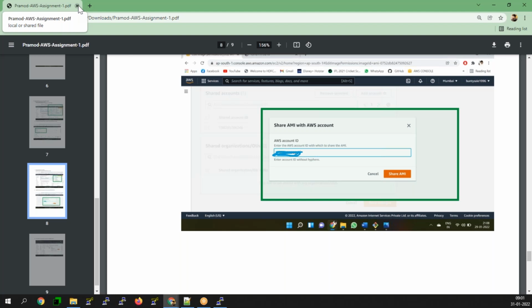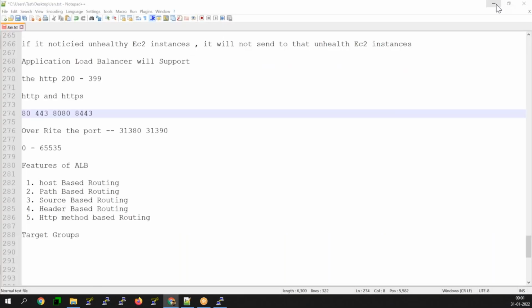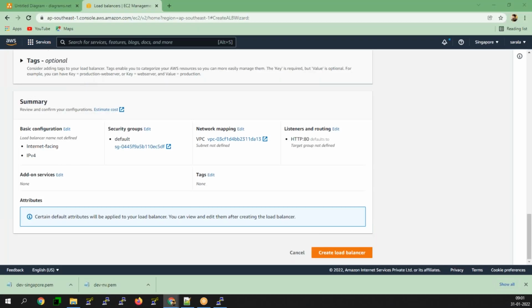I have shared my AMI to your account ID. Just cross-check once if it's available. Yeah, because yesterday I was watching videos, so I saw your account number, so I shared it. Which region did you do? Mumbai.